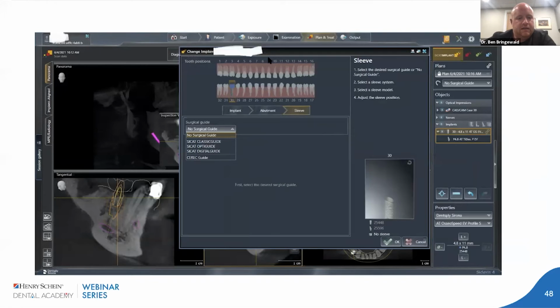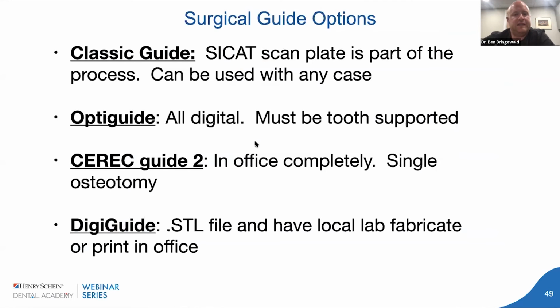The next thing that the software needs is to put the sleeve in there. The sleeve essentially is just the part of the surgical guide, that little metal ring in there, for those of you that haven't placed any. It's a little metal ring that allows the drill to have the proper orientation. And essentially there are 4 different guides that the software is integrated with. I'm going to go over the different kinds really briefly here.